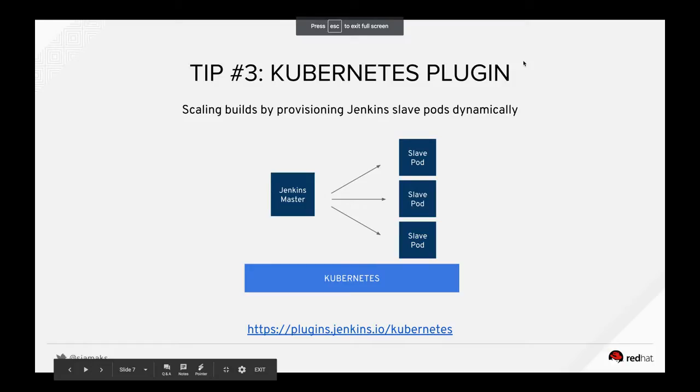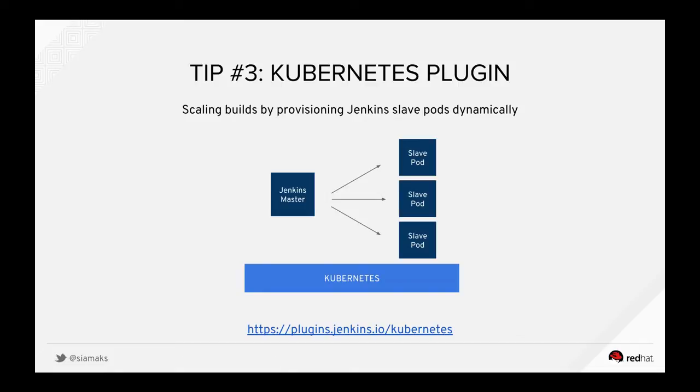that's the Kubernetes plugin. The Kubernetes plugin can be added to any Jenkins instance, and it helps Jenkins, instead of having dedicated Jenkins slave images, slave servers, to automatically and dynamically spin off slave pods on top of Kubernetes and delegate the build jobs to them. It could be a pipeline or any type of build job.